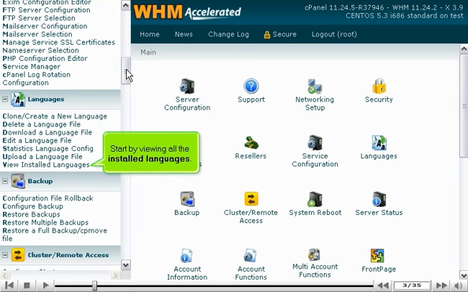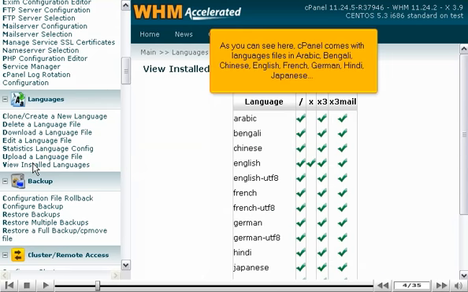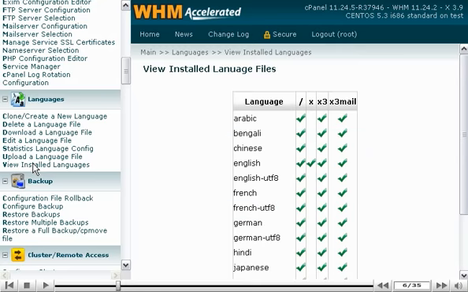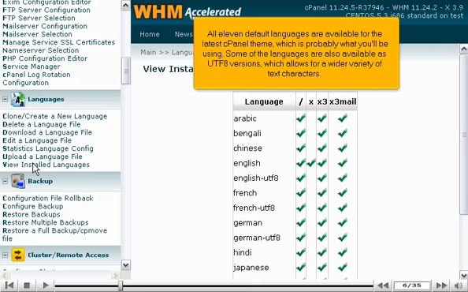Start by viewing all the installed languages. As you can see here, cPanel comes with language files in Arabic, Bengali, Chinese, English, French, German, Hindi, Japanese, Portuguese, Russian, and Spanish. These are among the most widely used languages in the world, so they should satisfy almost all of your customers. All 11 default languages are available for the latest cPanel theme, which is probably what you'll be using. Some of the languages are also available as UTF-8 versions, which allows for a wider variety of text characters.